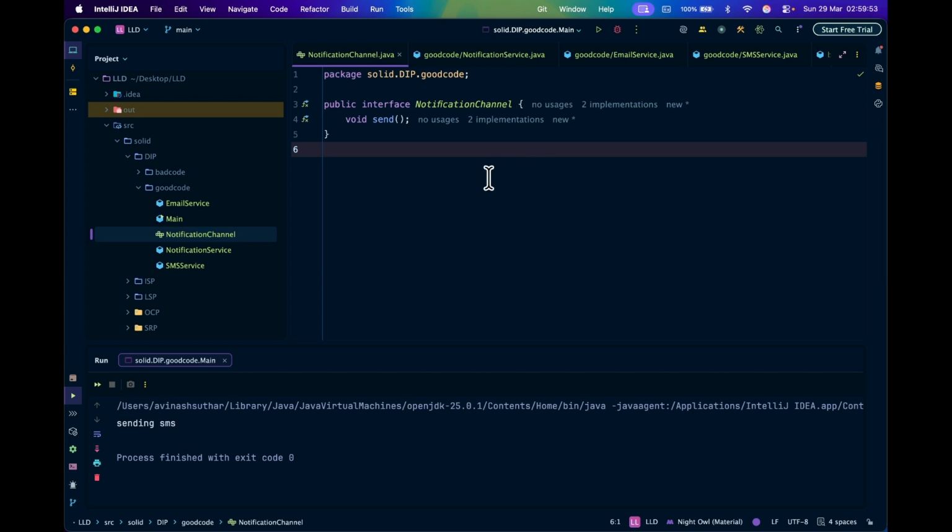So that's how we can implement the DIP, dependency inversion principle. So yeah, that's all for this video, guys. And we have covered all the SOLID principles in this series. And in the upcoming videos, we'll see other LLD principles, like DRY principles, and all these structural, behavioral, creational patterns.